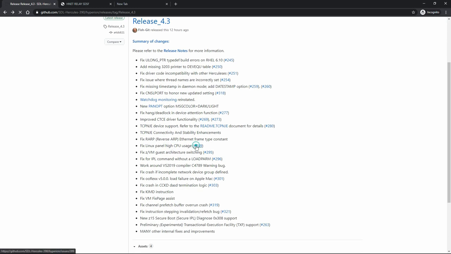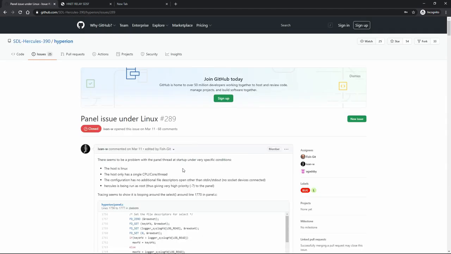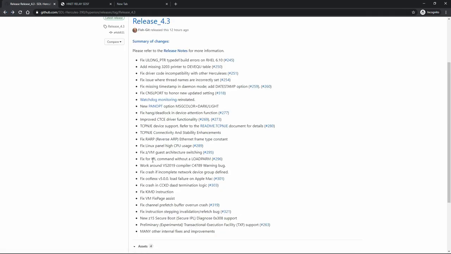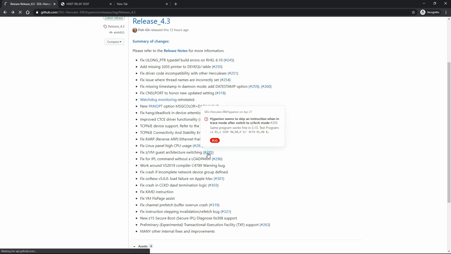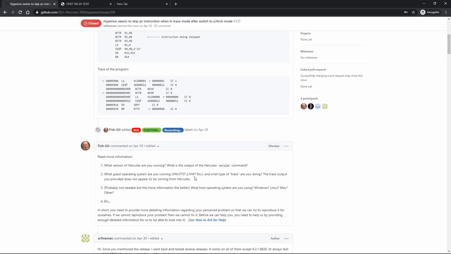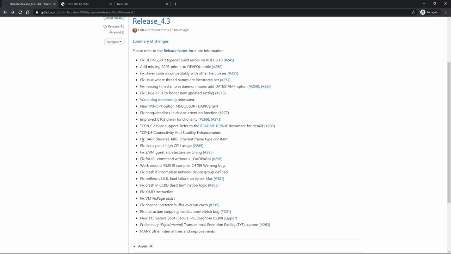This may be an issue I opened, maybe, not sure. Sounds very familiar. No, it's not by me, but I've seen this error before. So, Linux panel, high CPU usage. Guest architecture switching, this is very familiar. So apparently there were some issues with networking on z/VM. IPL command without a load parm. That's also something I've encountered before.